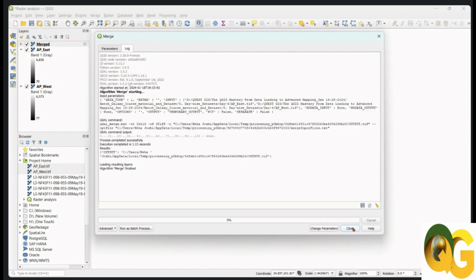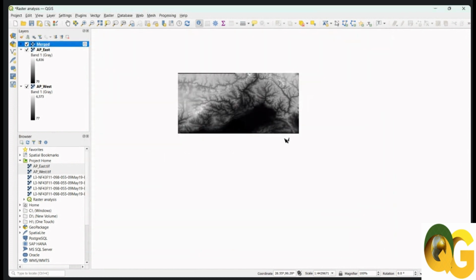Okay, so I think we got our merged raster. See, we got our merged raster, right? Now that we have got our merged raster, is it clear? Yes, ma'am. Okay, great. So next is to reproject this raster.